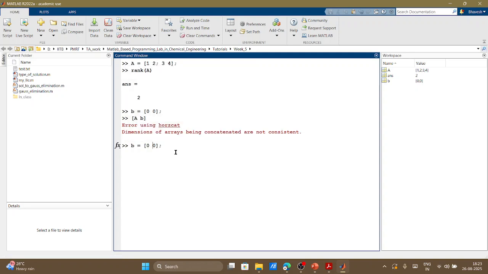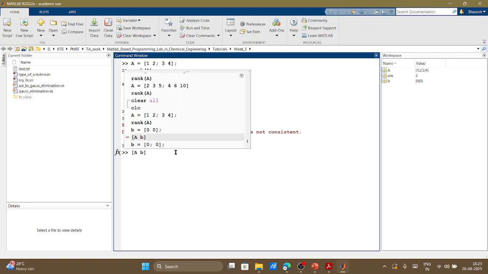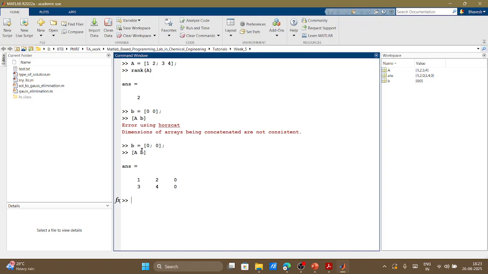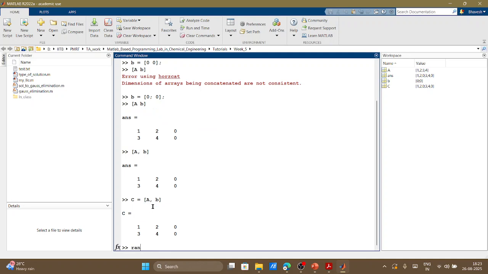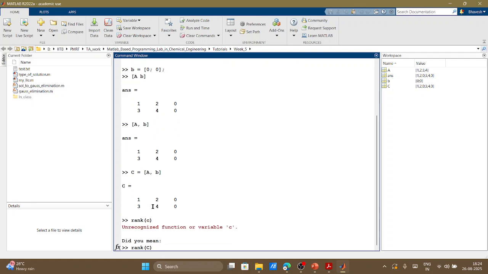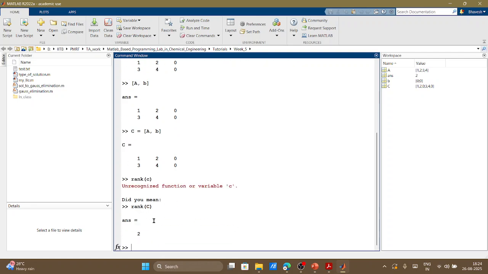Oh sorry, my B should be a column matrix, right? This is my B matrix, and this is how A comma B looks. This is the augmented matrix AB. So basically you are adding the final column as your B matrix. So let me define my matrix C as A comma B and find the rank of matrix C. Here the rank of matrix C is also 2.